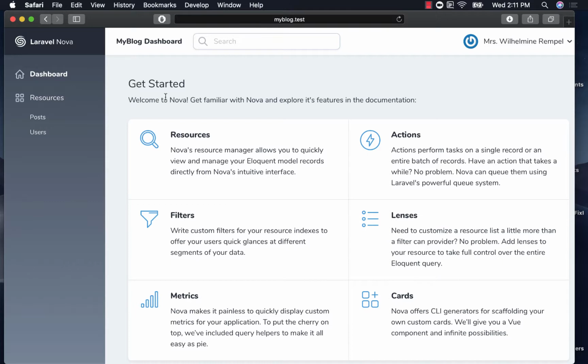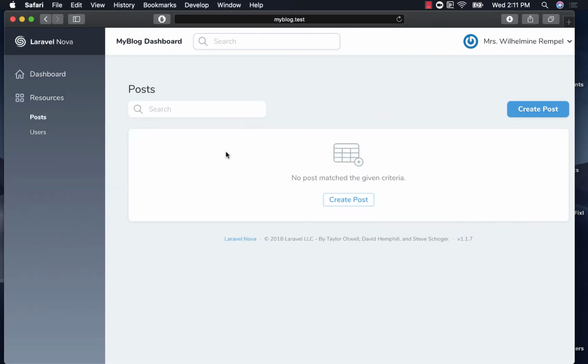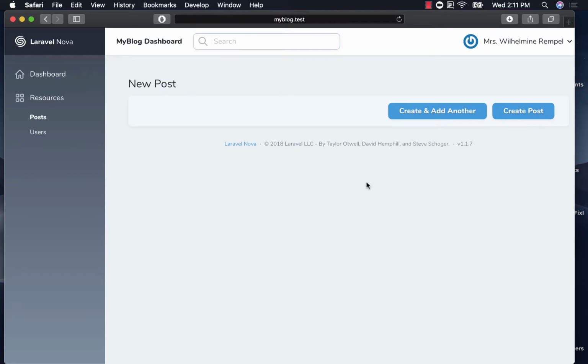Okay, and I do reload and I see a post. I see posts in my sidebar. So if I click on that, I don't have anything yet. If you want, you can create a post, but if you go to create post, you might see a problem. Okay, how do I create a post?